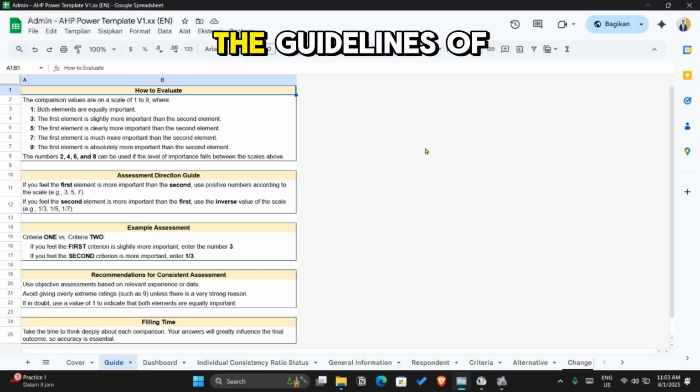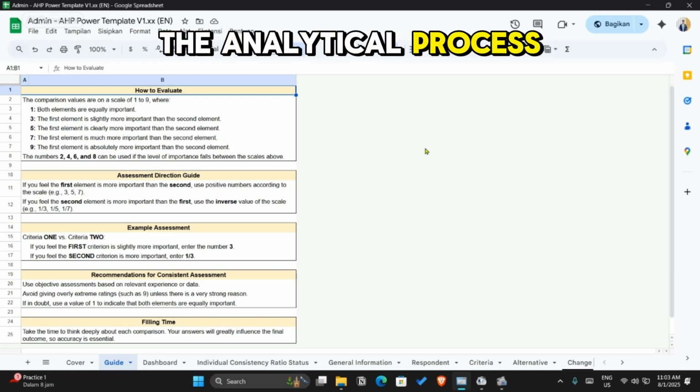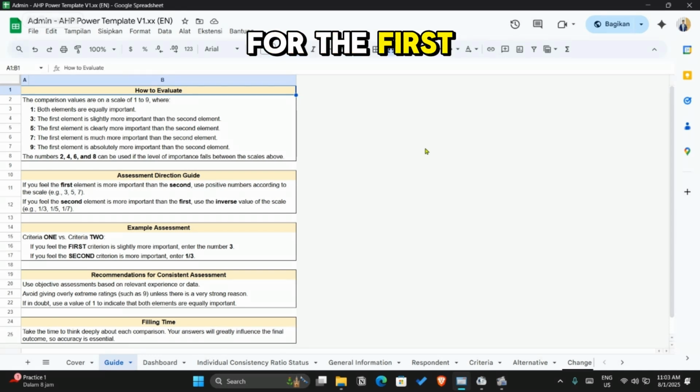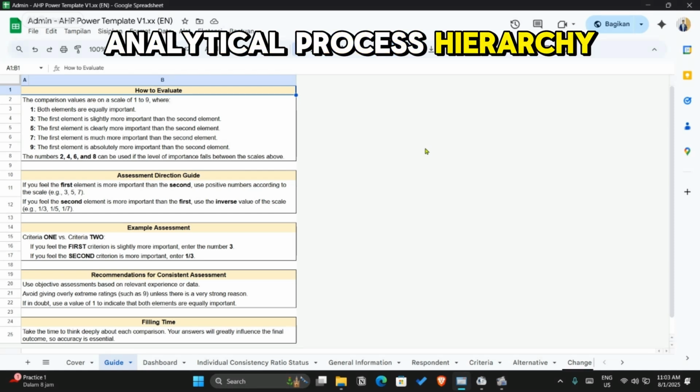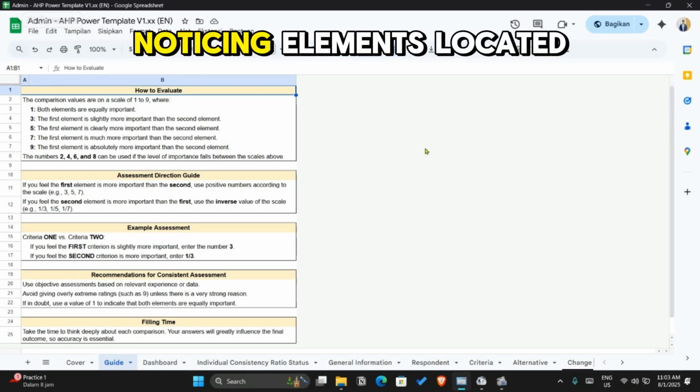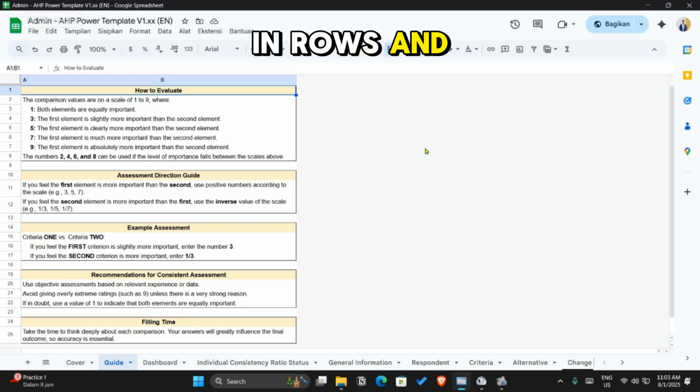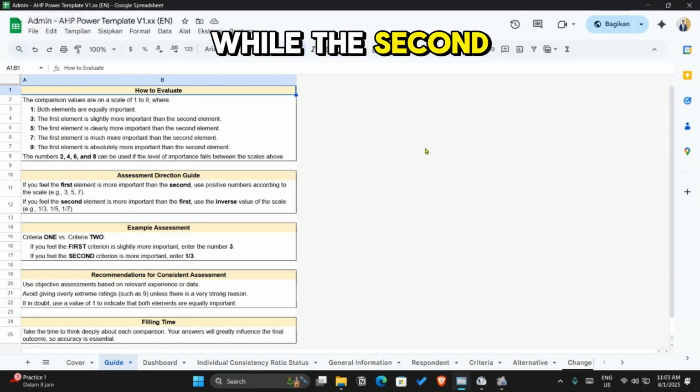I will explain the guidelines of the analytical process hierarchy. First, we talk about how to judge in the analytical process hierarchy, noticing that elements are located in rows and columns. The first element is on the row, while the second element is located in the column. How to evaluate in the analytical process hierarchy: use a scale of 1 to 9 with details.